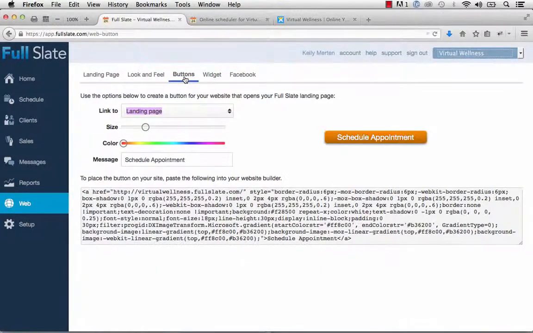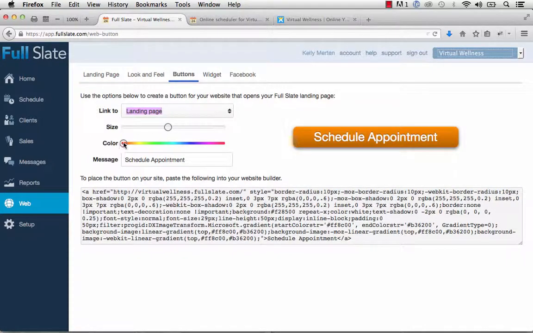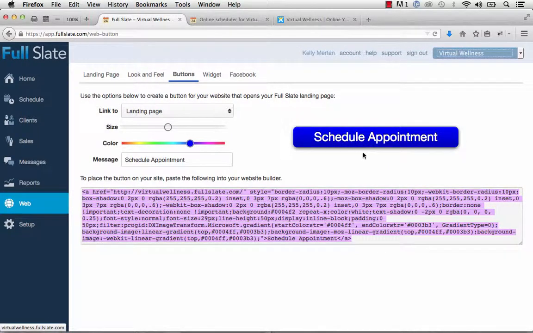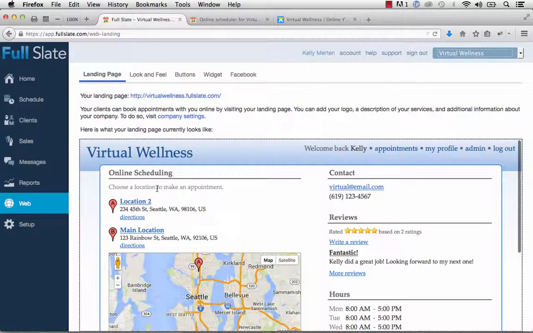So we have buttons. If you want to put a schedule appointment button on your website, you can change the size and the color. Once you get it the size and color you want, you just click on the box one time, copy it, and paste it into your website. Or you can just email it to your web person. So if you do use the schedule appointment button, that's going to go to your landing page.